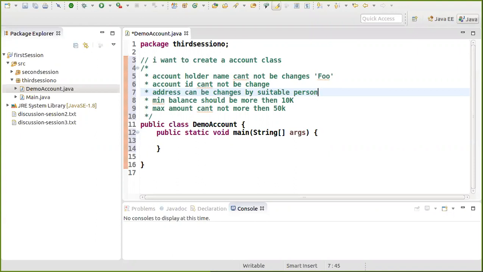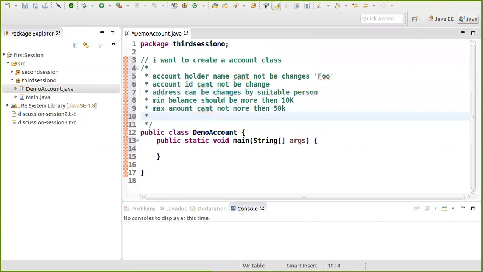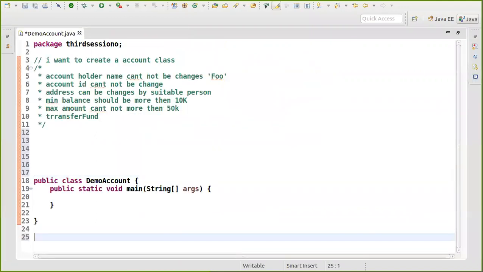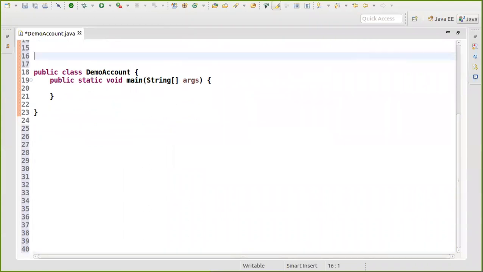So these are some constraints for me, right? And I also want to design something called transfer fund. Okay, we want to transfer fund from account A to account B. So this is some of our requirements. Let's say we start with this code. Okay, so what is the basic thing we have to do? We have to create a class.